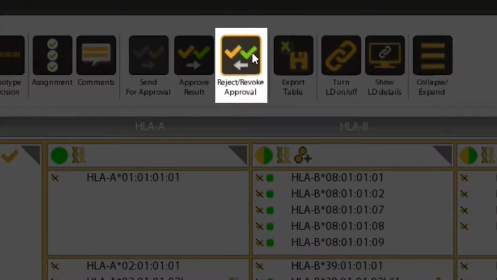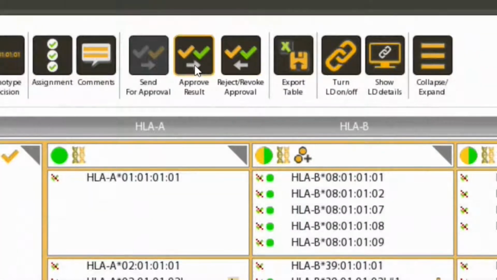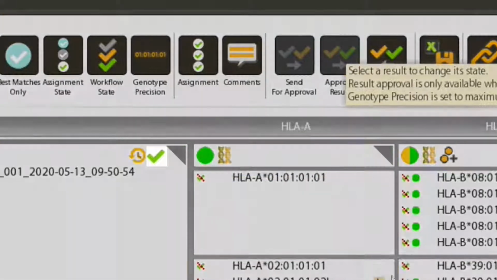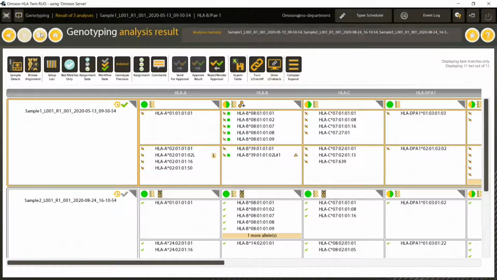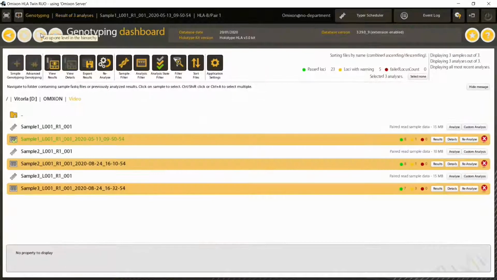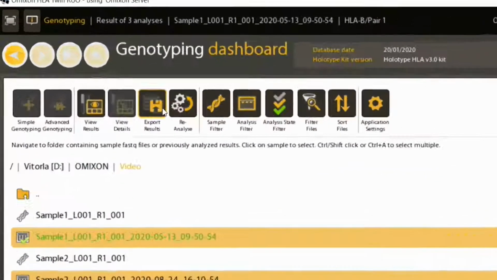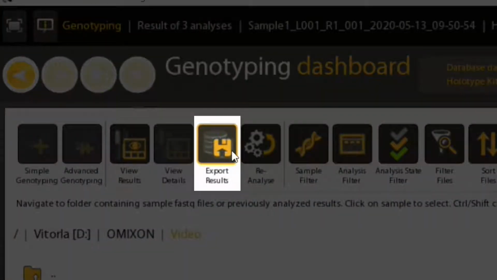To finish the approval process, click on the Approve Result button. You can see that the orange check mark turned green. You are now ready to export the results and generate PDF reports from the Genotyping dashboard home screen by clicking on the Export Results button.